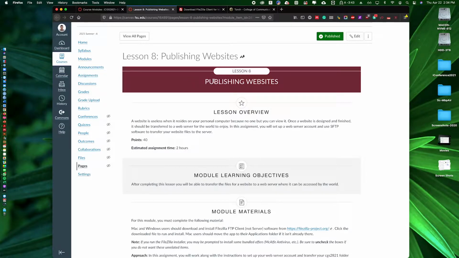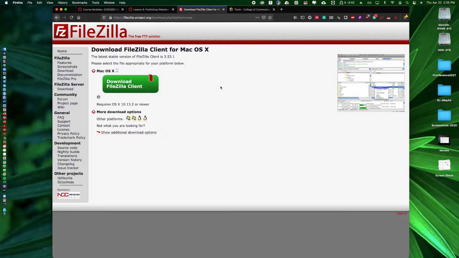In this Lesson 8, we will learn how to publish a website. In the previous Lesson 7, we created a website, so it's time to publish it. To publish a website, we will need an app. In this lesson, we will learn how to use Filezilla. Please download Filezilla from its official website.